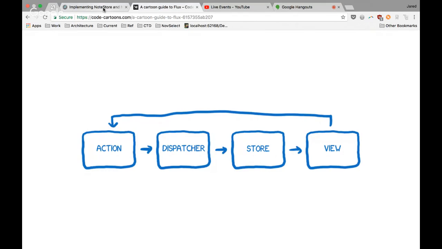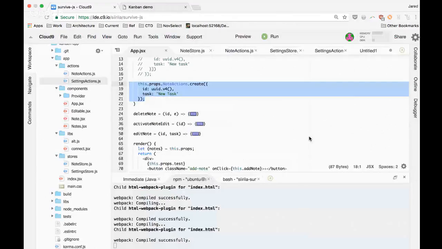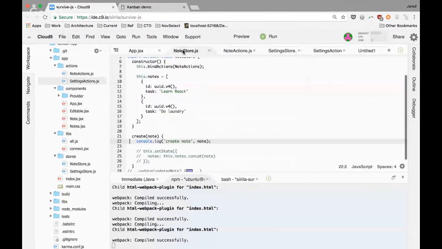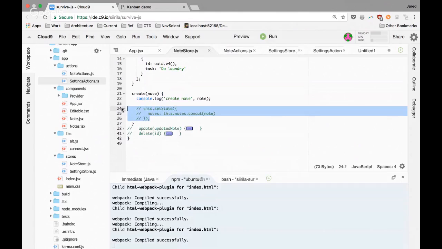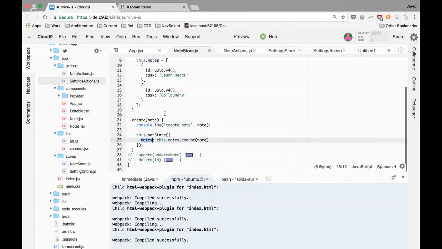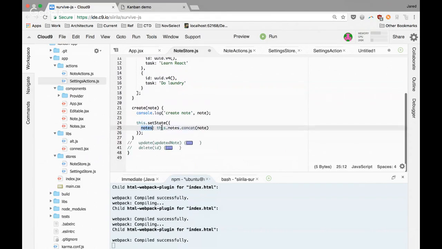That's the easy part, sort of. We just take our existing code that we had before, which was setting the state when we had our state in our component directly. And now we're just going to change our notes directly here because that's where our notes are, is in this store instead.